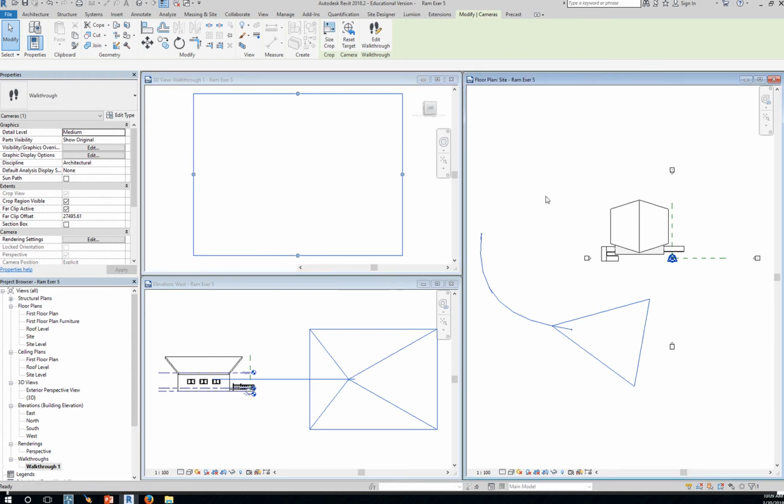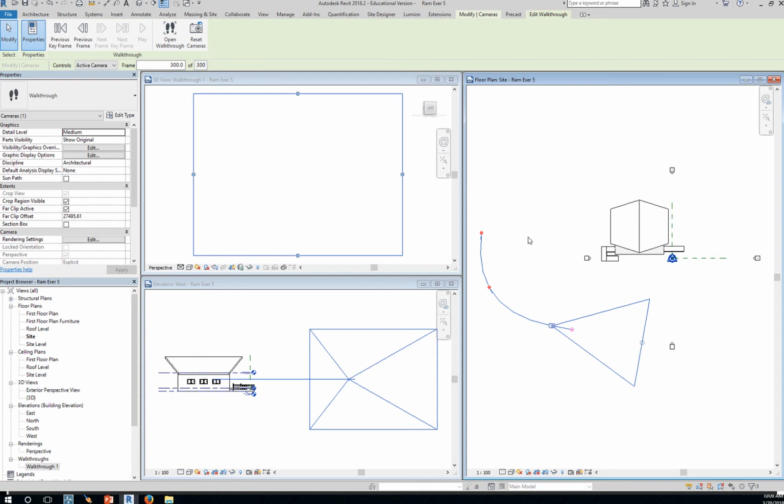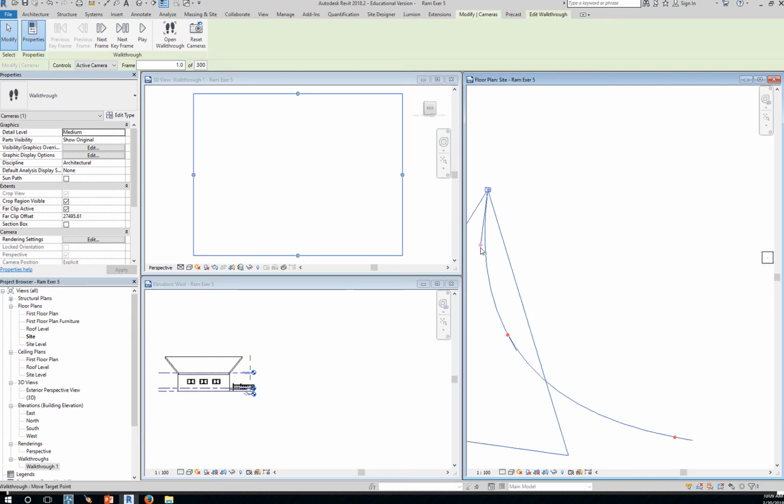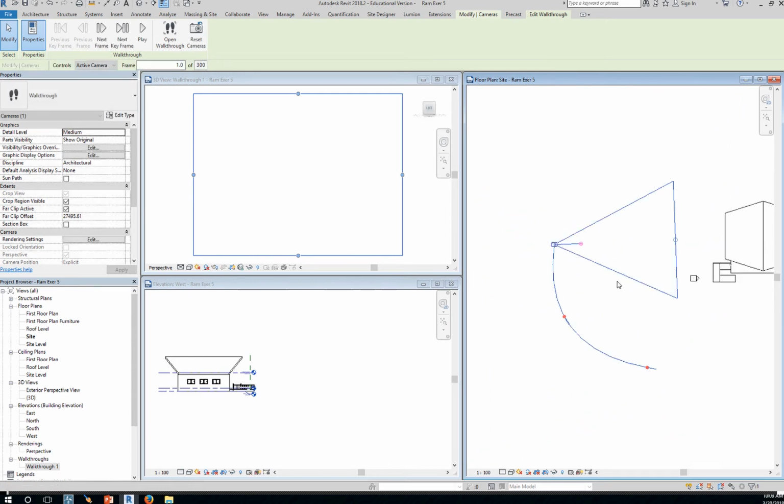So in the site view, again, let's edit the walkthrough. Let's go back to the first keyframe, the first point we have selected. So previous keyframe. Go back again. And then you have this nice pink dot. That's your target. So you can swing this toward the building.